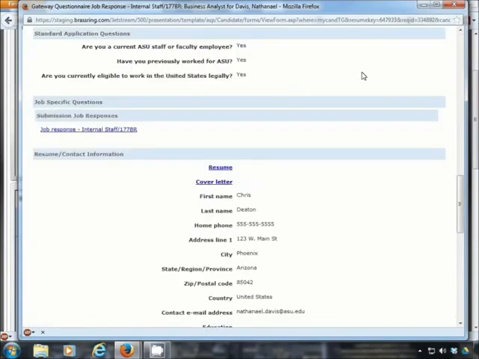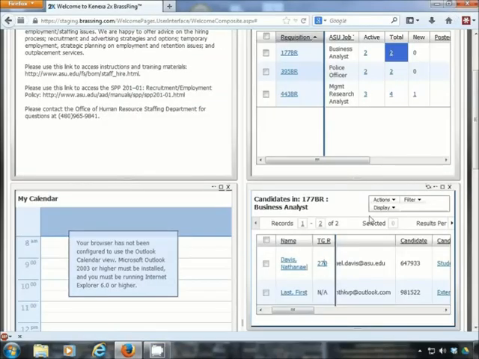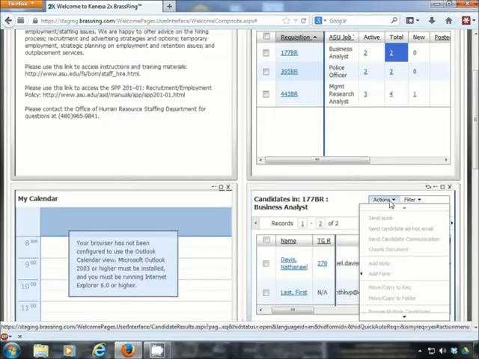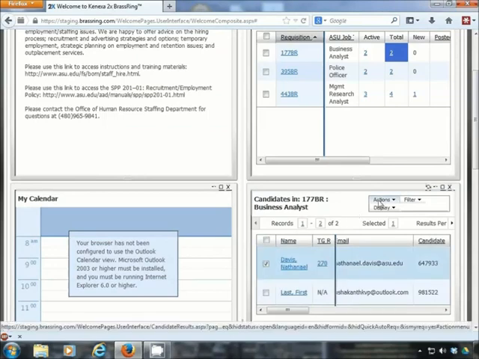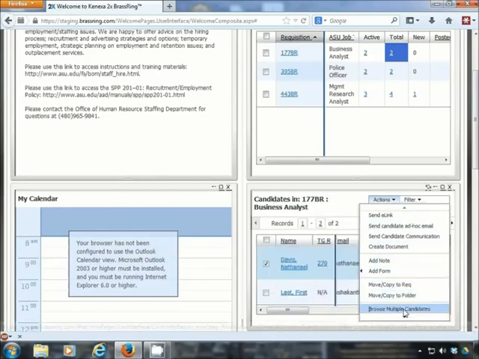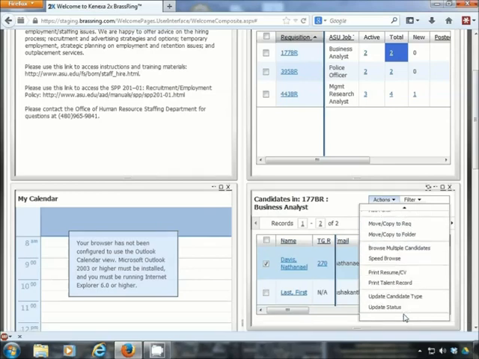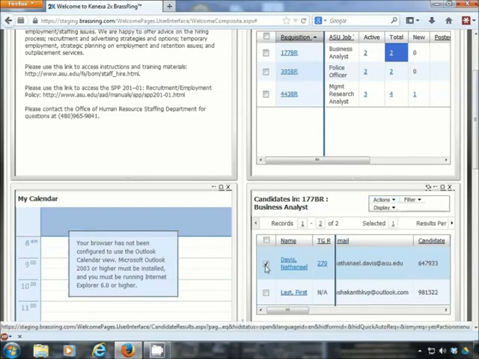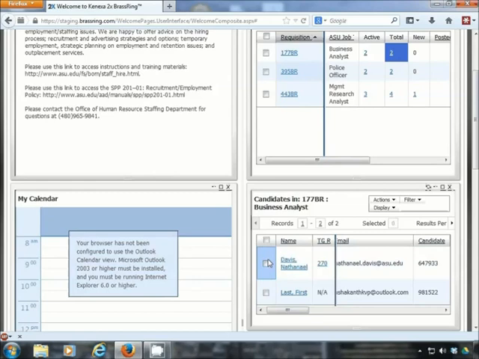The Actions menu in the Candidate Results panel gives you many options. When at least one candidate is selected, you can send e-link or ad hoc email, create documents, add notes or forms, move or copy to working folders, browse multiple or speed browse, print resume or talent record, update candidate type or status. Let's focus on a couple of ways you can view and compare the talent record of several candidates. You can refer to the attached business process guide for additional information on the other actions.